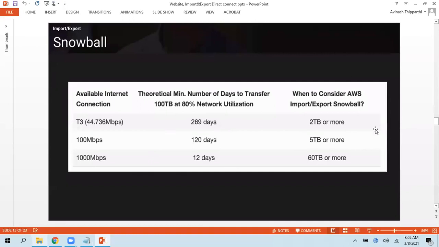In what scenario? With a 1000 Mbps line, if you have 60 TB or more data, then consider using this Snowball device. So these are a small example of what your speed is and when to consider that. In simple terms, two factors. First, are you okay to use the internet? Second, how big is your data? And how soon do you want to migrate the data? Based on these things, we are going to decide.